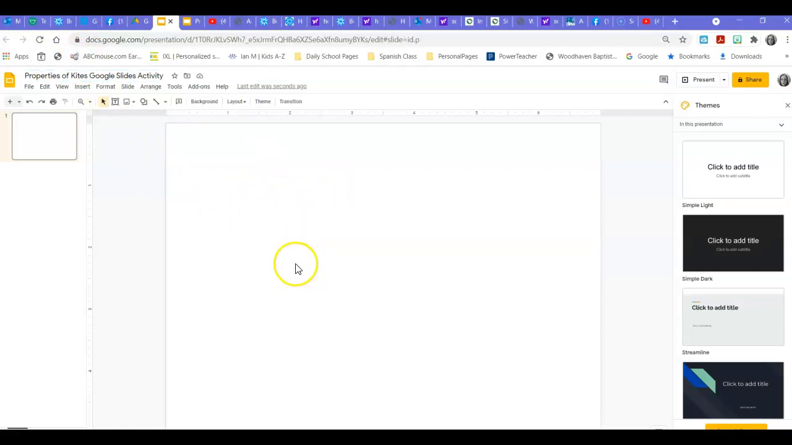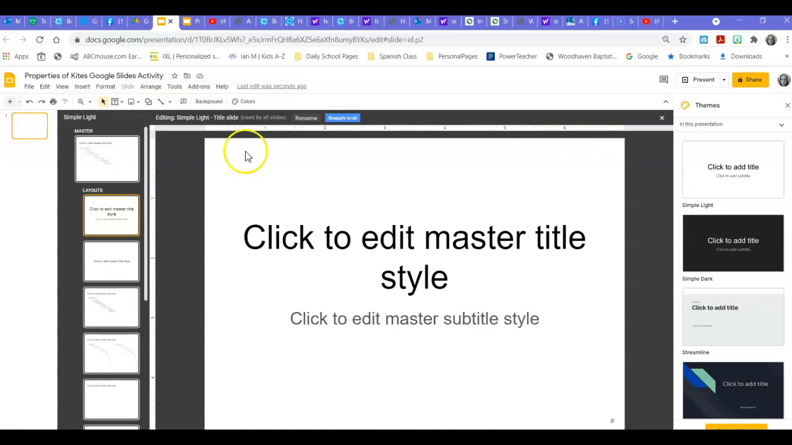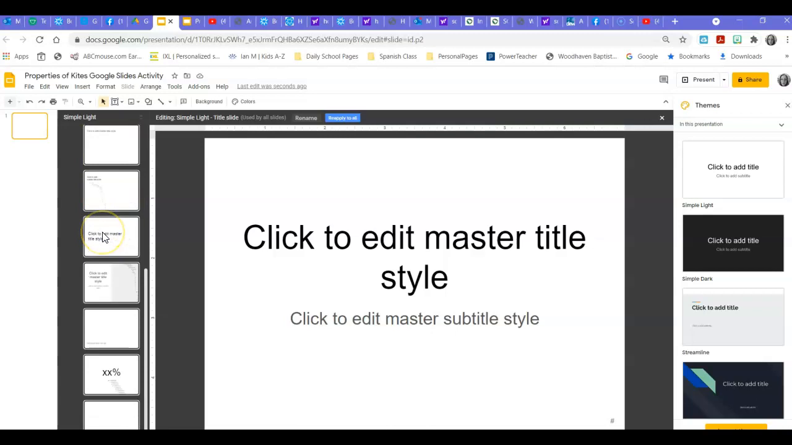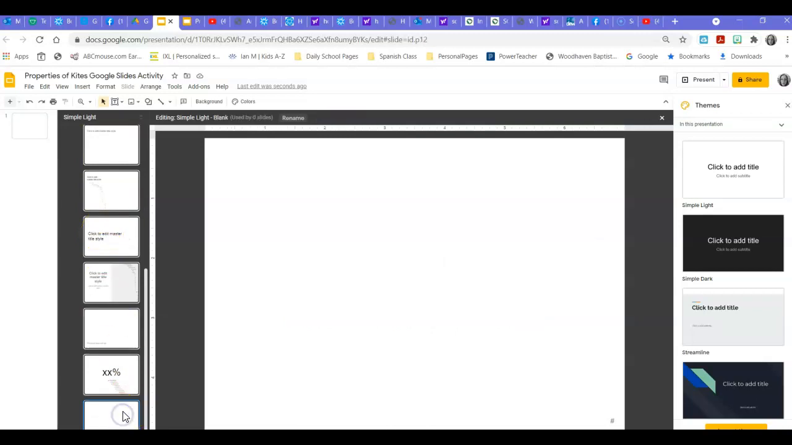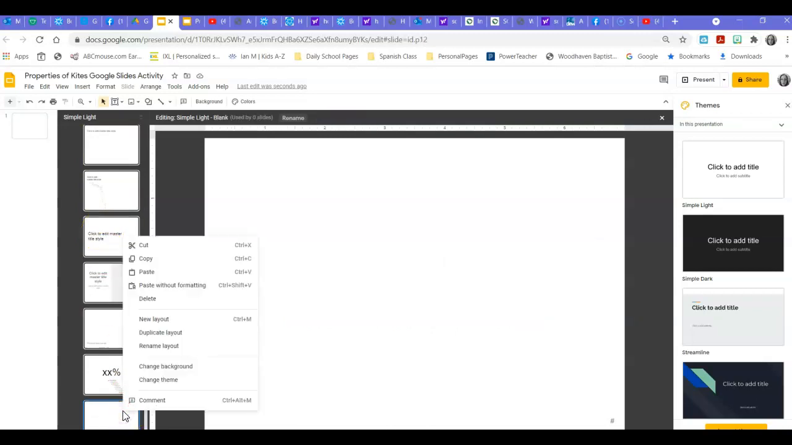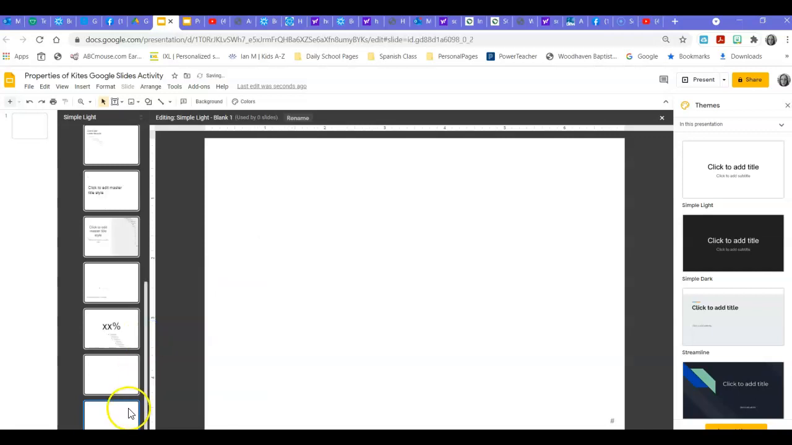All right, so I told you that there was a way to make backgrounds in Google Slides as well. What I'm going to do is go to Slide and go to Edit Master. It takes you into all of the master slides, your templates. I'm going to go down to the blank one at the bottom, which is what it's on right now, I think. And I'm going to duplicate it. I don't want to get rid of the old blank one, but I do want to replace it.